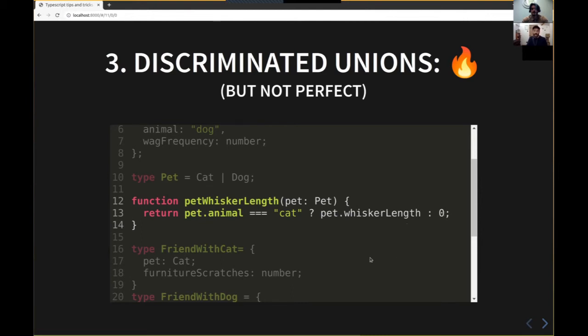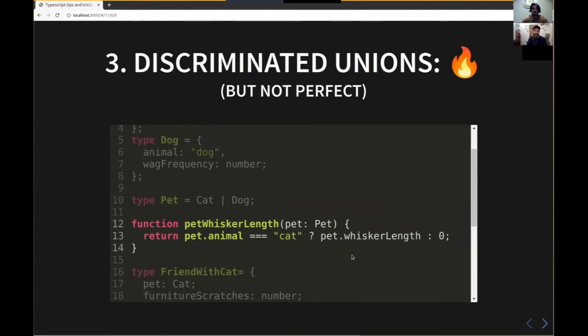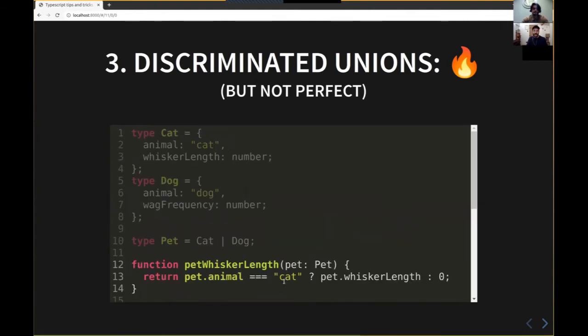And this works perfectly in TypeScript, because TypeScript can infer that since the pet.animal is cat, it must be a cat that you're dealing with. And that means it has got a whisker length. It's not going to complain and say, well, it might be a dog, so it might not have a whisker length. It does, because you've already narrowed the type very efficiently here using the discriminated union.